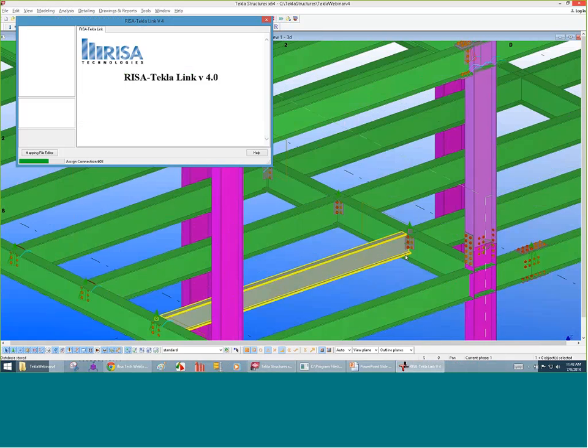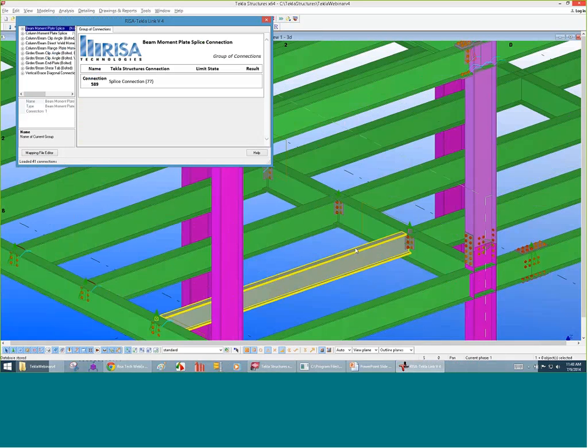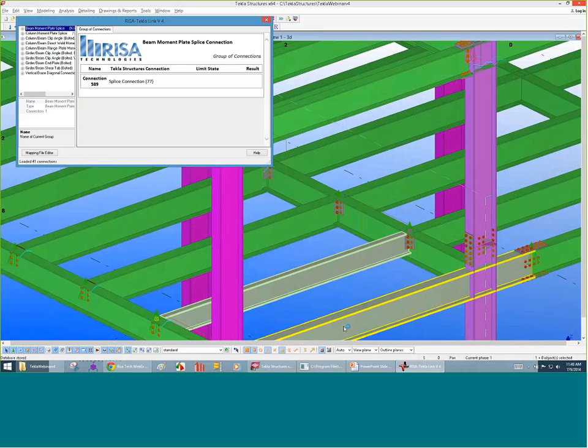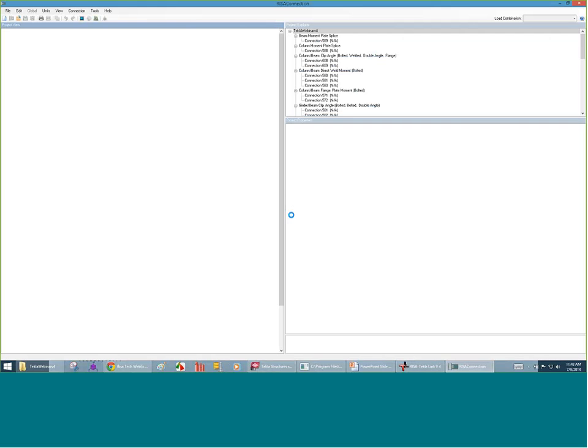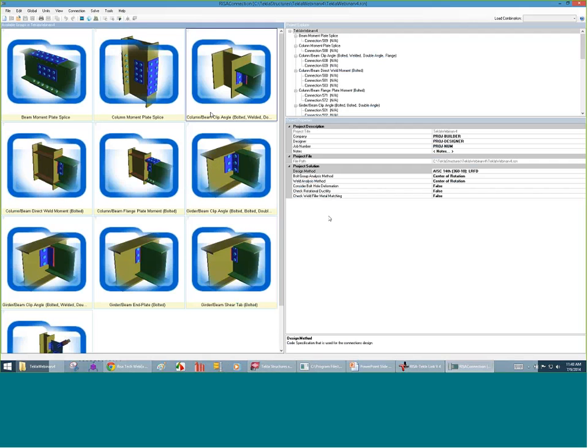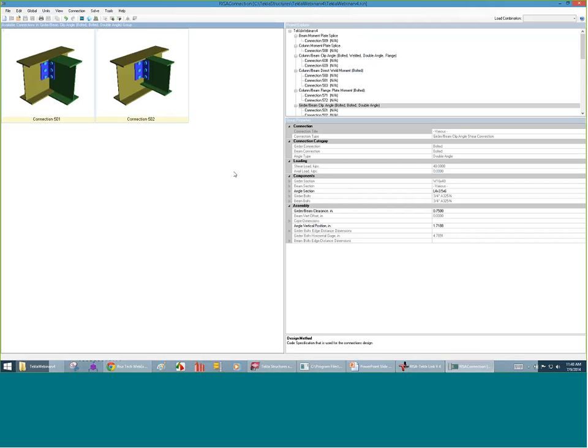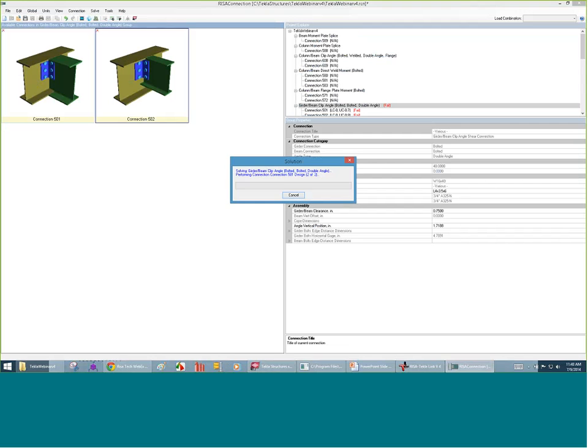I want to just double check that some of these changes I made are going to work. So I can go ahead and see that it's going to launch RISAConnection behind the scenes, and it opens on my screen. And now I should see some of these different modeling here. So I now have some clip angles that are going to be bolted. I made two connections that are bolted. I can then check that, and they fail.